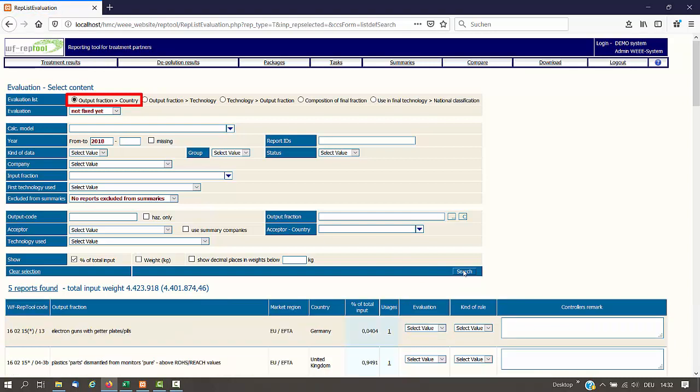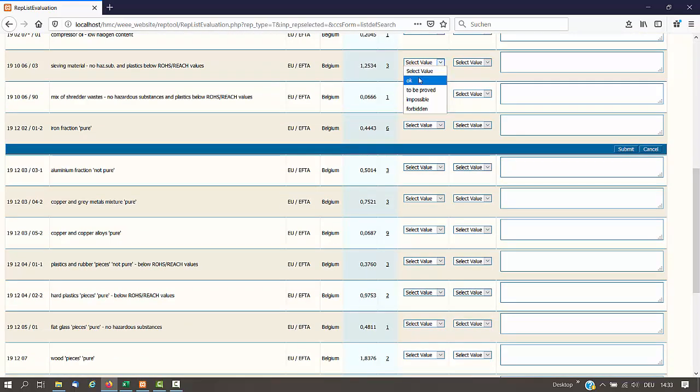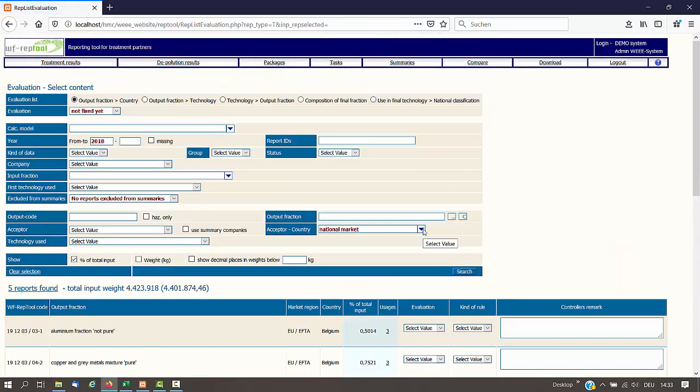See some rules as example. A hint. See the option to filter the acceptor country to get all combinations with national market first and to set to OK. Then work with other combinations not fixed yet, or filter the country where restrictions are given.